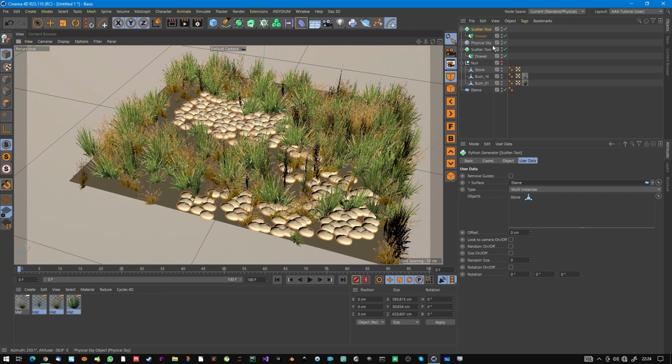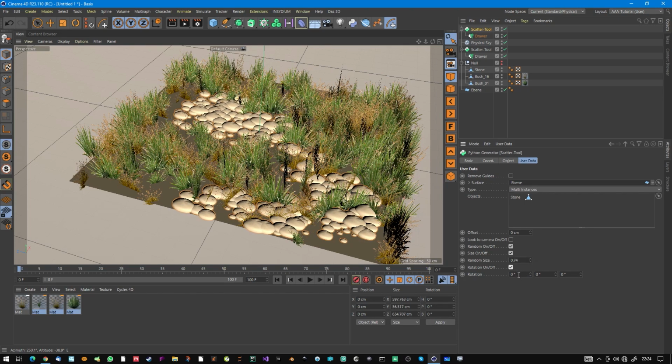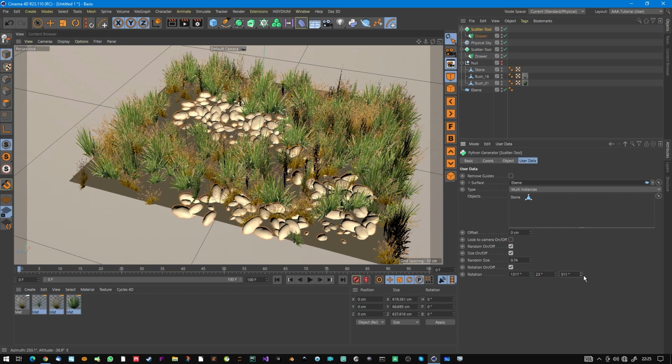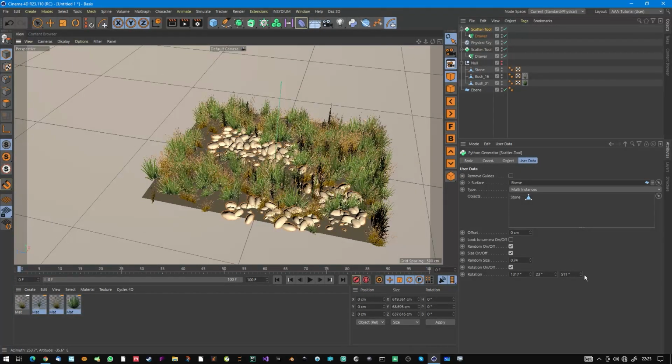I really like this. It's a workaround script, but it's enough for me. I think it does what it should. Now you don't need look to camera. Turn on randomize size and randomize the size a little bit, and rotation also. Now you can really vary the rotation of the stones. Maybe like this, something like that. And look at this, how it looks really fantastic in my opinion. This looks great. I really like this.